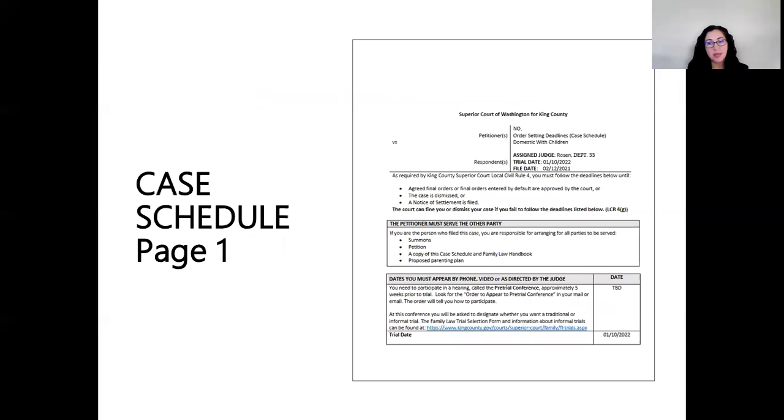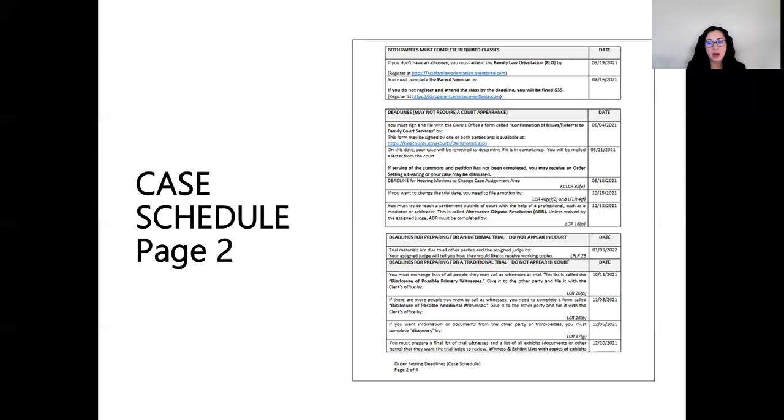This is what page 1 of the case schedule looks like. It gives you your assigned judge. It identifies your trial date. And you can see there are categories of deadlines. So on the first page here, we see deadlines for when you need to appear in court. On page 2, we see deadlines that are grouped by like preparing for trial and required classes. So keep that in mind, that these are grouped by categories and not necessarily in chronological order.